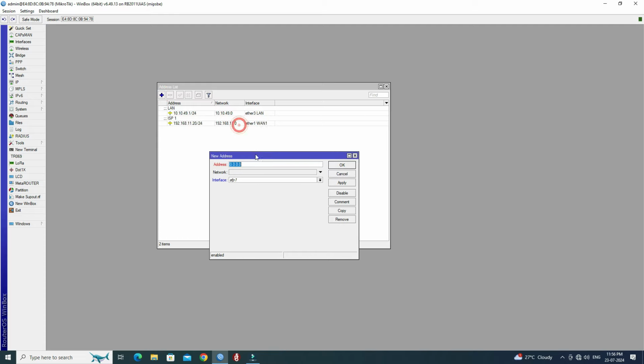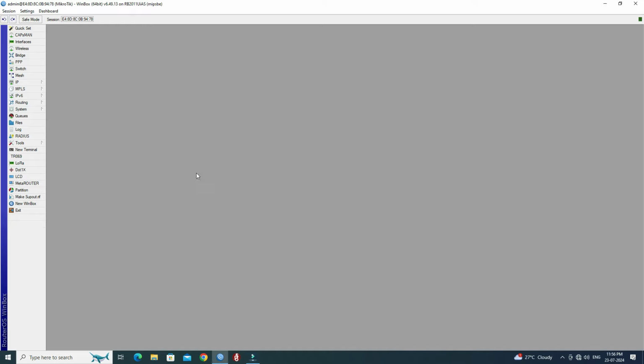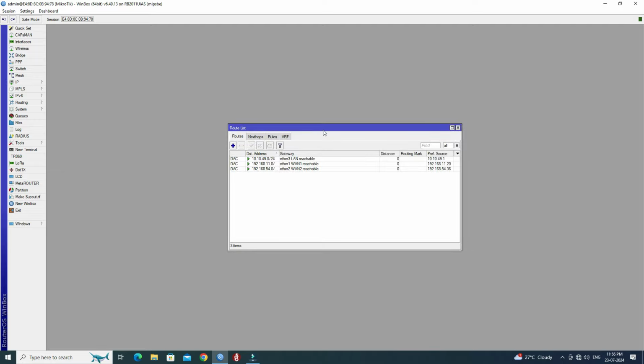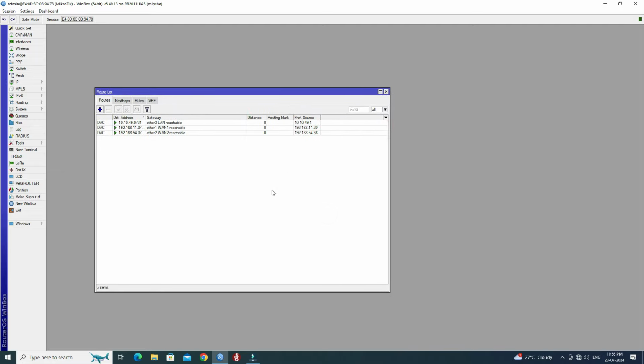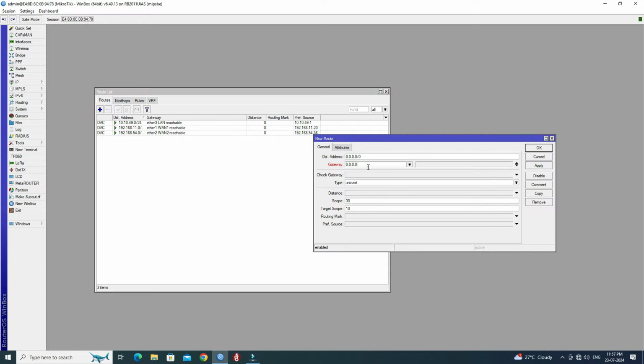Next, configure secondary WAN interface. Next, go to IP then click on Route. Click on the plus button to add a new route. Next, enter your primary internet gateway address.